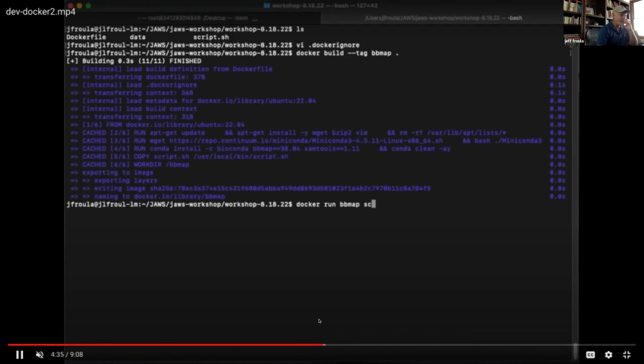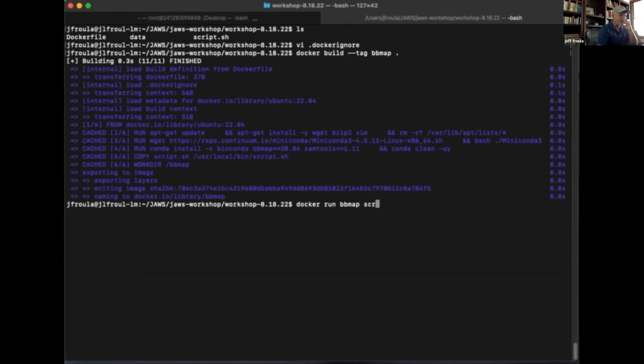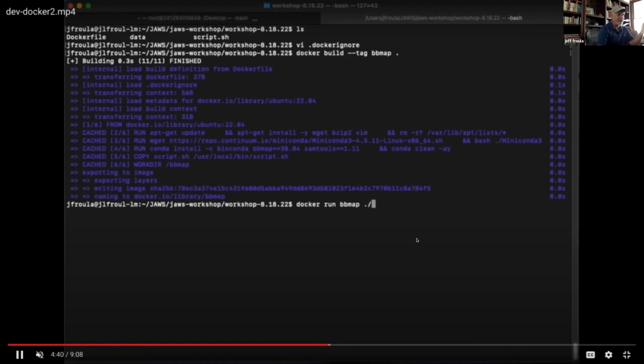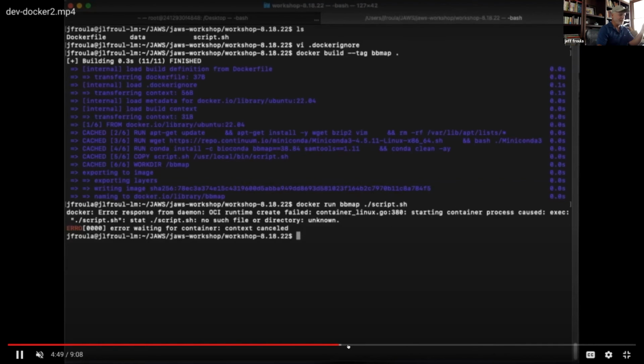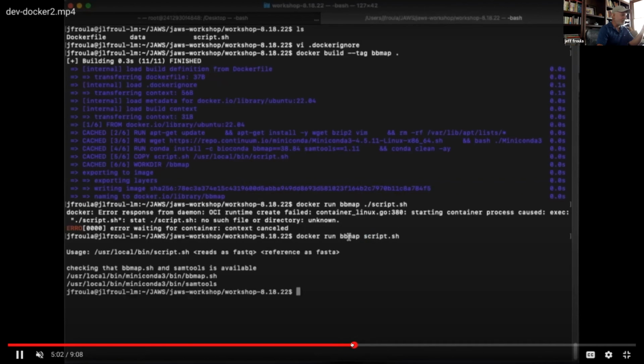Okay, now I run the script. If I ran it with /script, that's going to fail because /script doesn't exist inside the container, right? You're trying to use the script that's inside the container. So I run that, and then I have different errors. Oh no, well, it says that the tools now exist in my path, but I still need to add the data.